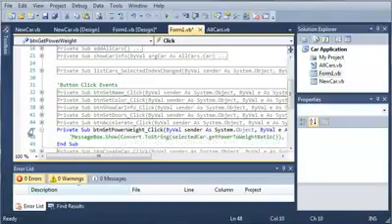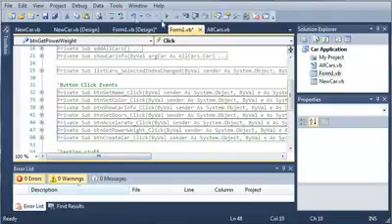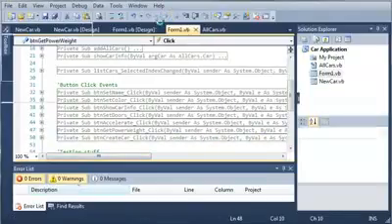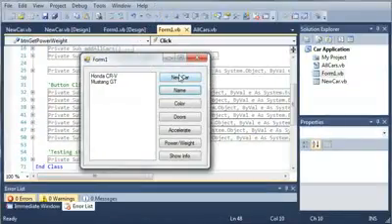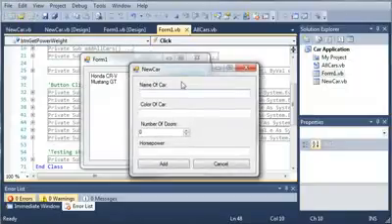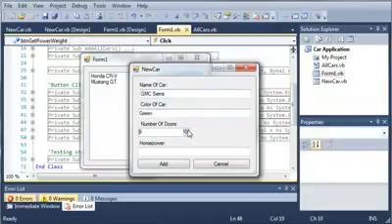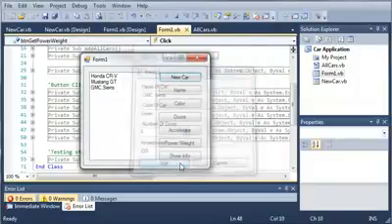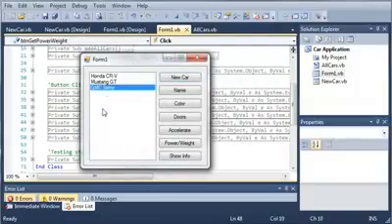So let's go ahead and run this and see what kind of results we get. So let's create a new car. We will call it Sierra. We'll set the color to green, the number of doors to 4, and we'll set the horsepower to 300. We'll go ahead and click add, and here's our car right here.